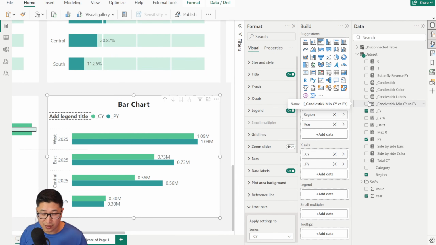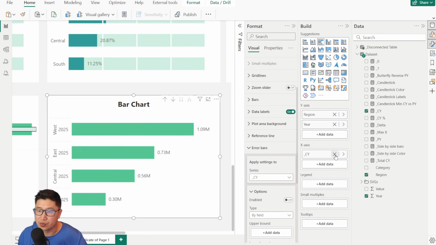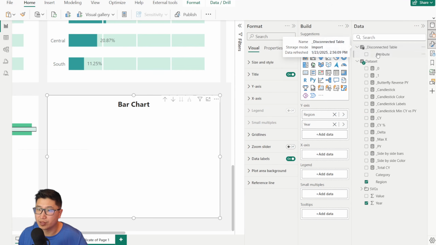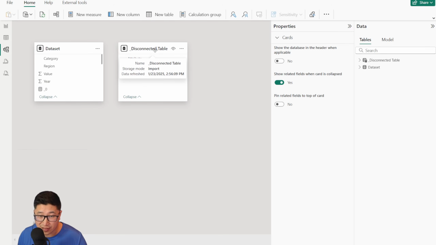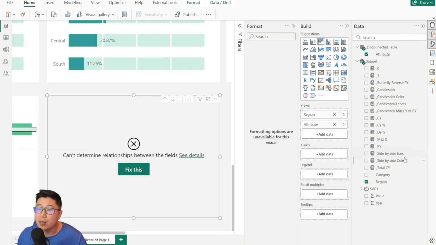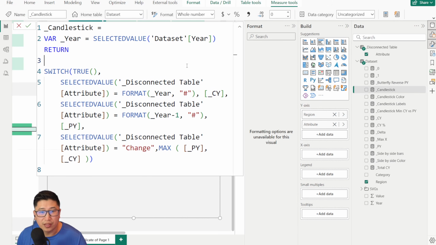So now that it's text, what we can do is we're going to remove CY and PY. We're going to make the disconnected attribute be what we show. So now we have region and attribute, but we drill down to the attribute level, and now you can see that it doesn't work because there's no relationship between the disconnected table and the data set. But for us, that actually doesn't matter, because what we're going to do is use this.